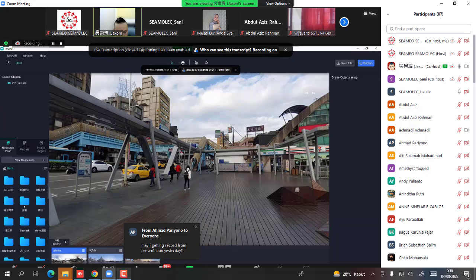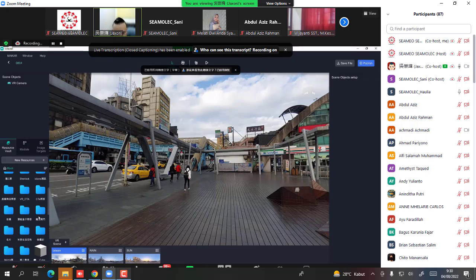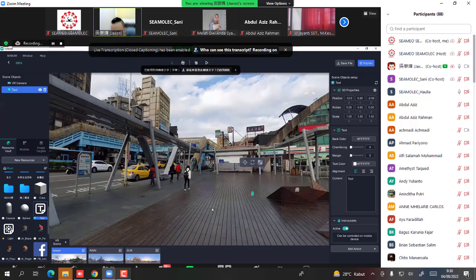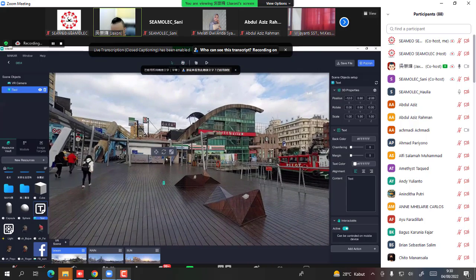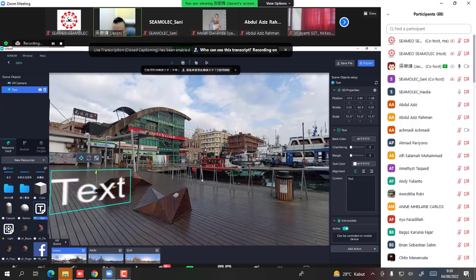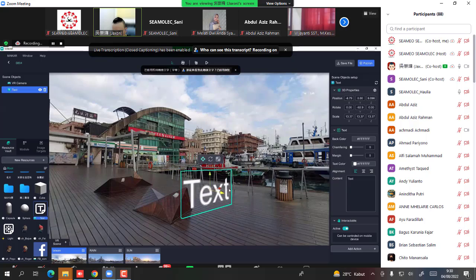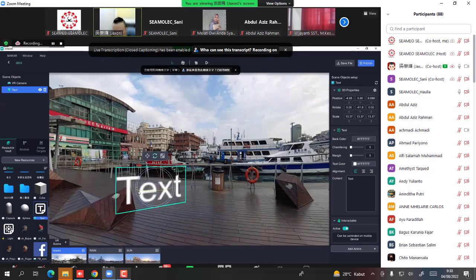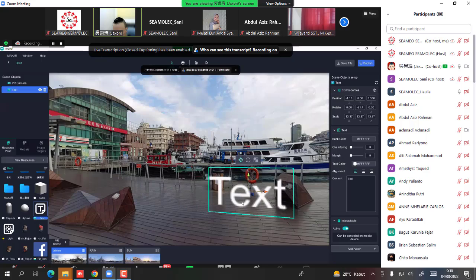Okay, in the first scene, I use the text. And the text, be careful, because it's very small and thin. So you have to turn the angle to face the camera and move it to the place you want to show. I move it maybe here.